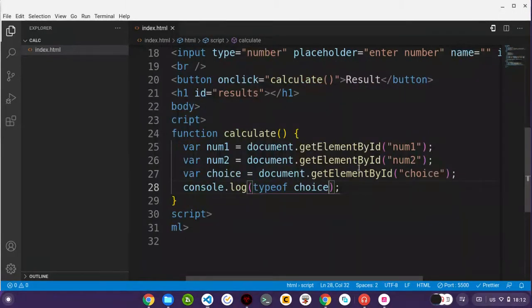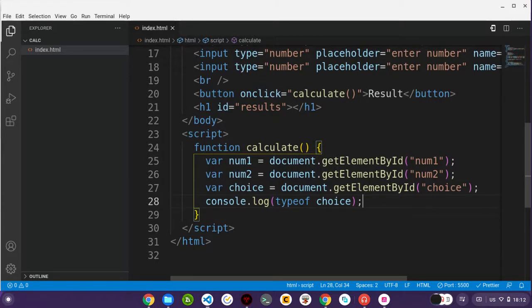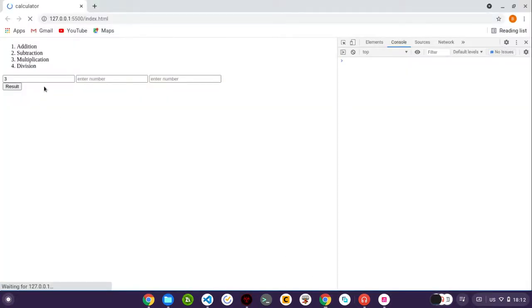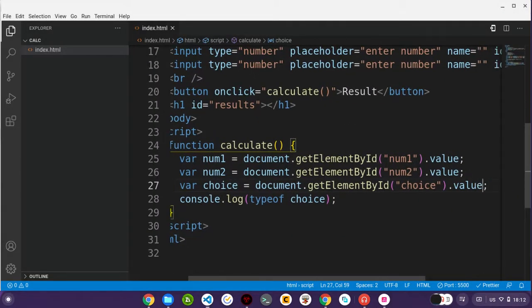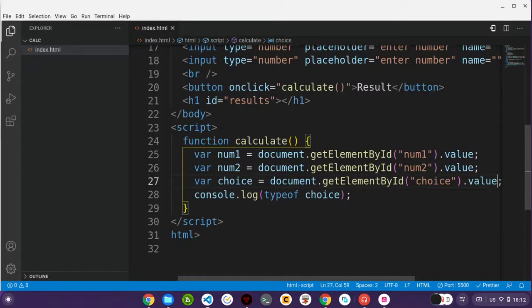So let me see whether it works out. It's an object. How about if I just add .value to all of them, and we see whether it's changing. Let me run it again. Let me set 3, and then click results. It's a string.